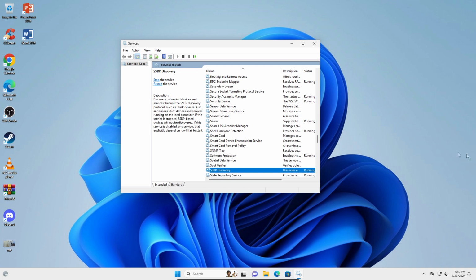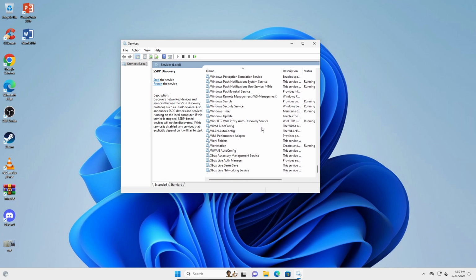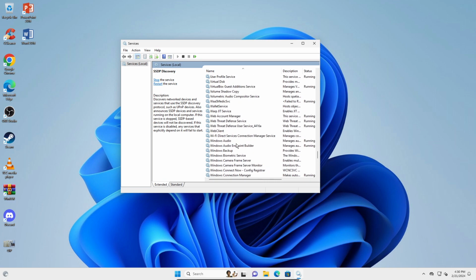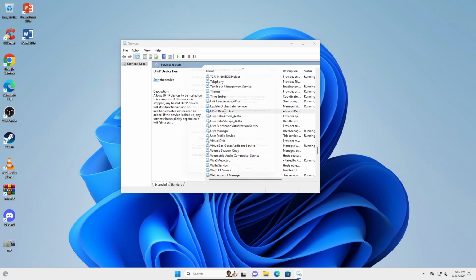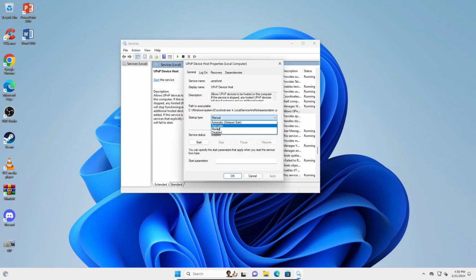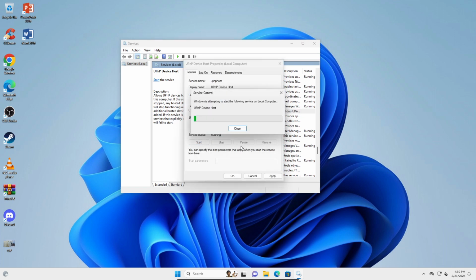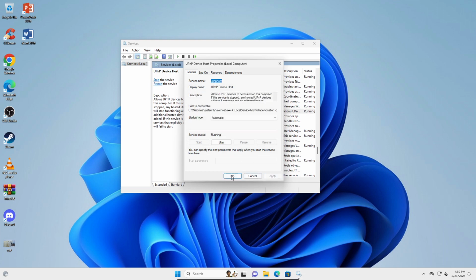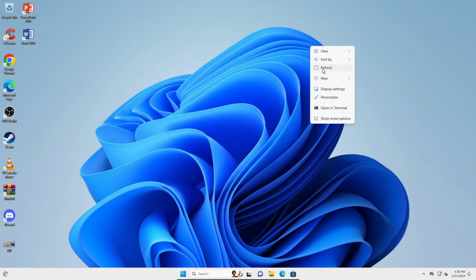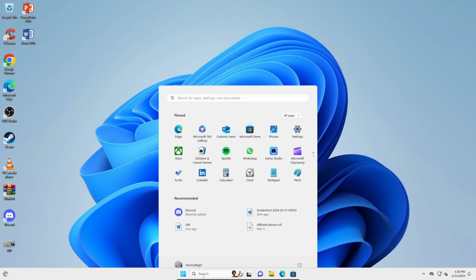The final one will be the UPnP device host. Scroll down, find UPnP device host, double click on that, set it to automatic, start the service, apply, okay, close this, and you're done for now. What you're going to do is restart your computer.